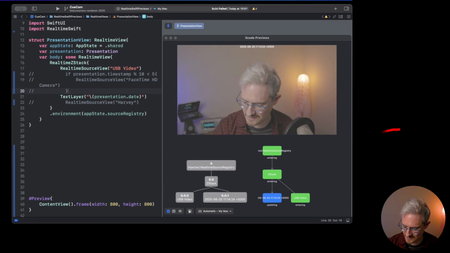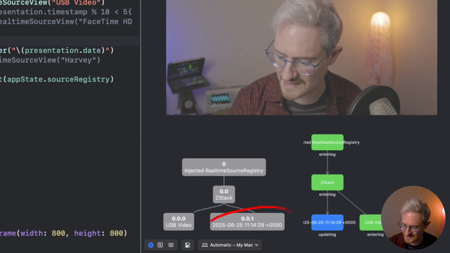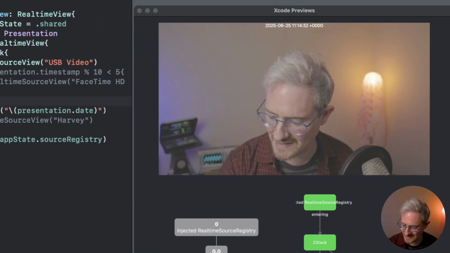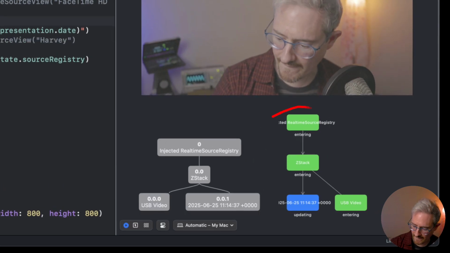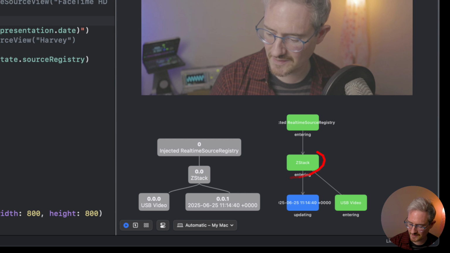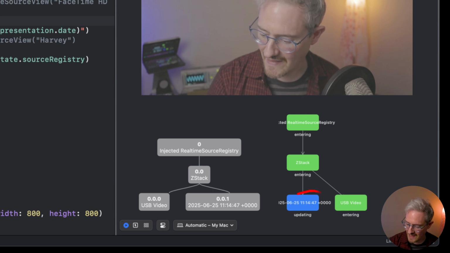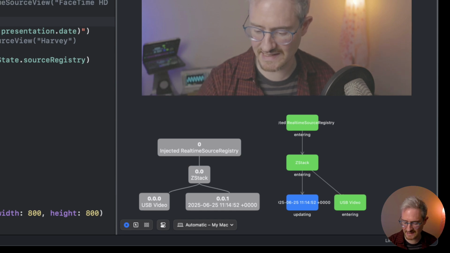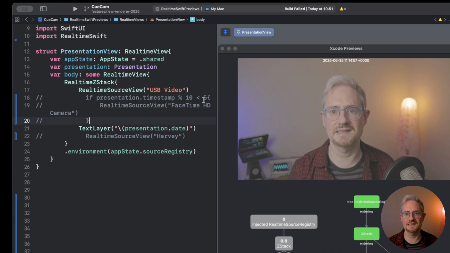We can zoom in and see that I am currently showing USB video and some text. You should be able to see the text up here. The nodes we get here: we've got this source registry at the top. There's a Z stack, which hasn't updated since it was added, so it doesn't need to do anything. It's just showing entering still. And then the clock, you can see that ticking away, and then the USB video has only been added, and that maps over to the stuff over here.